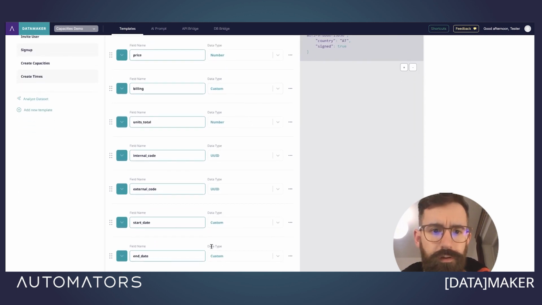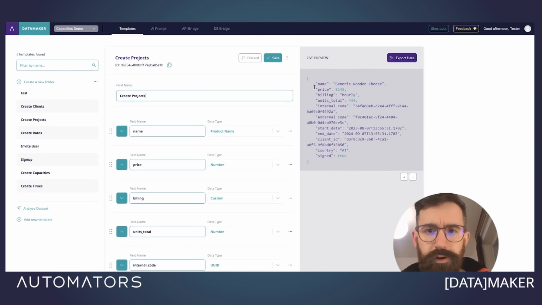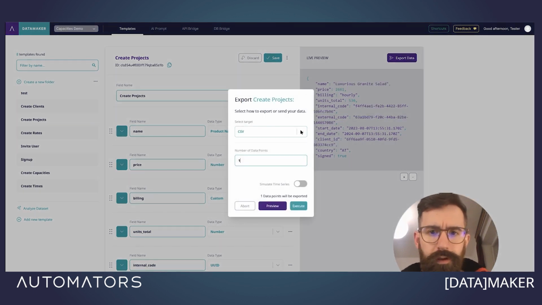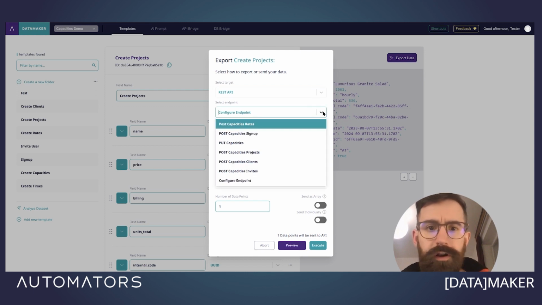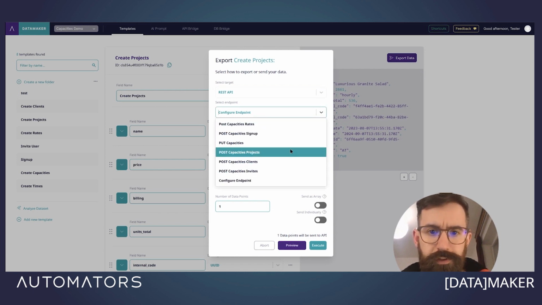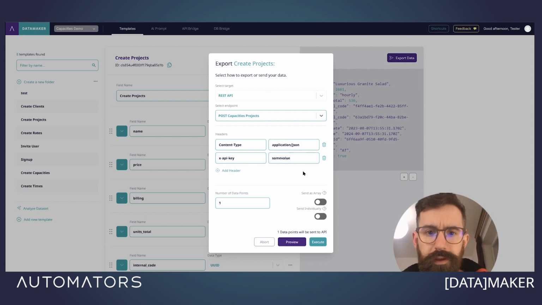Okay, we have all of our information here for our project. We'll go to export data. And we'll select, again, REST API. We'll select our endpoint, and this time we'll do post capacities projects. And how many data points do we want? Let's go with 20.